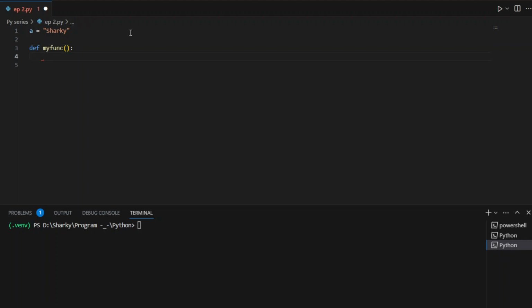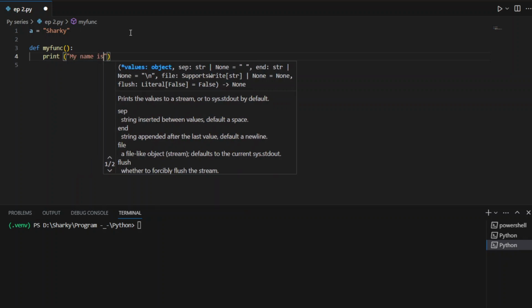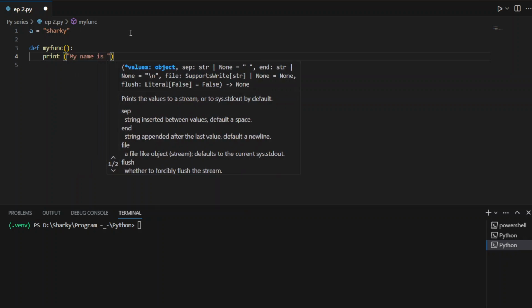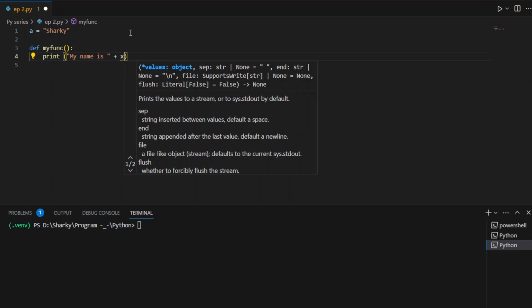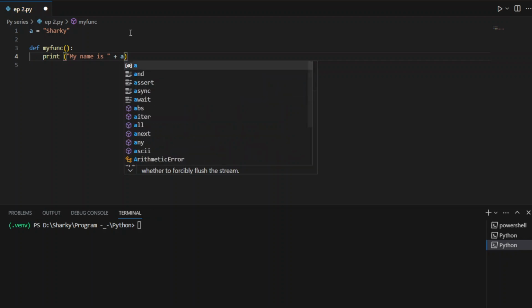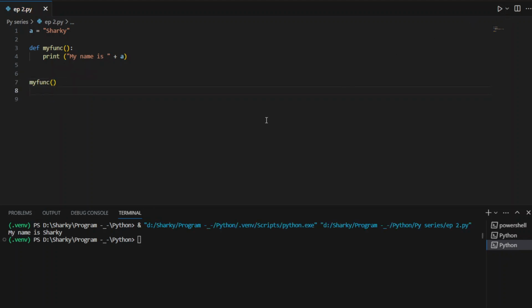Let's create a function and say print my name is, a space and plus, because we are adding, plus a. When you're using the plus symbol to combine all the variables, all three variables must be of the same data type. That is one. Let's execute my function. Done. Executing. I'm getting it as my name is Sharky.